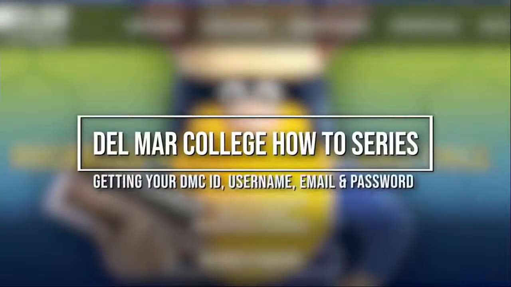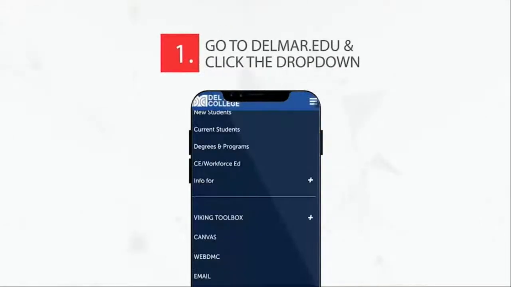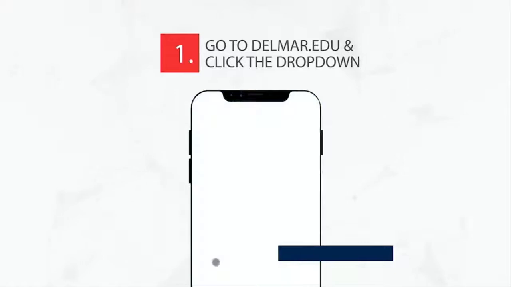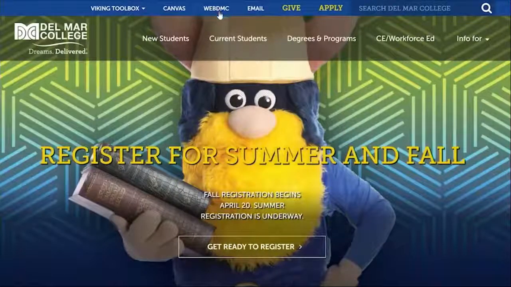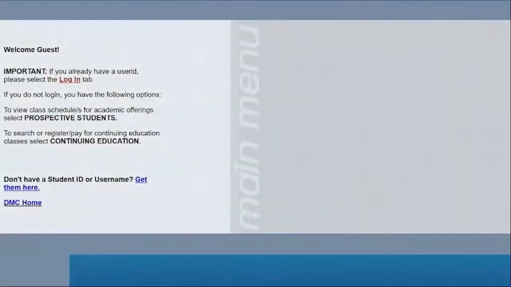Here's how you can retrieve your Del Mar College student ID, username, email, and password. Step 1. Go to delmar.edu and click the drop-down menu if you're on mobile and click WebDMC. If you're on a desktop or laptop, you can find the WebDMC link at the top of the page.